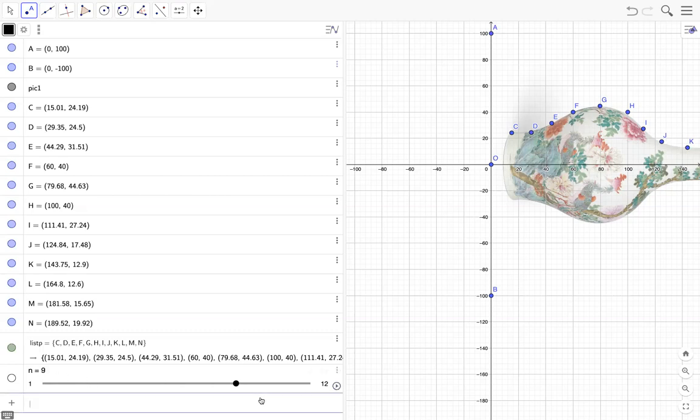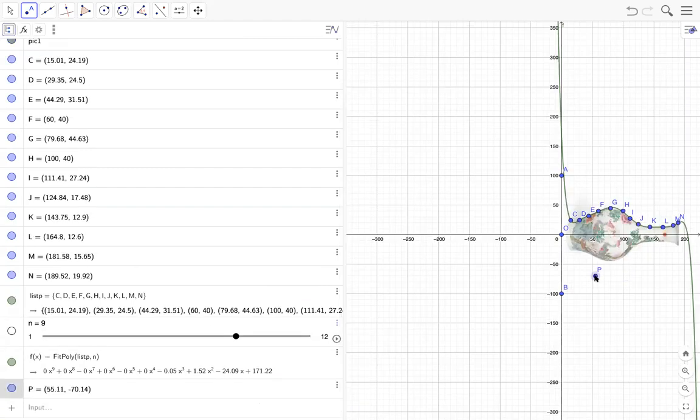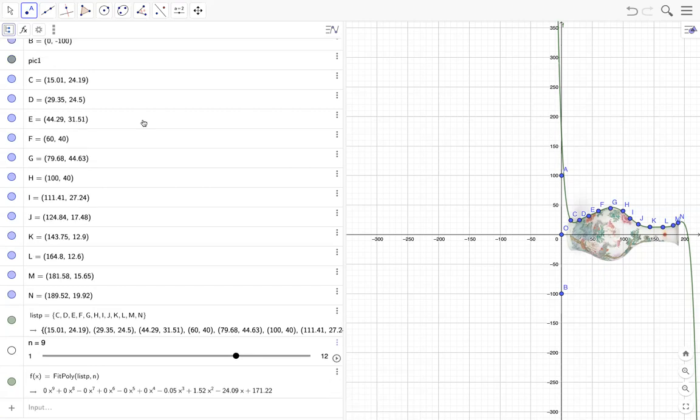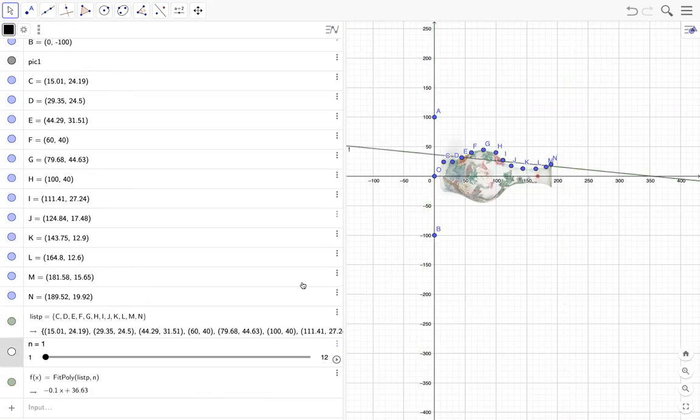So now let me write here fit poly, and list of points and degree of polynomial. So the list of points is list P, and the degree of polynomial is n. Let's enter, and now you can see. Sorry, let me delete this point, and yeah. Actually, let me start from here, because this is also going to show you how powerful GeoGebra is for understanding concepts in mathematics.